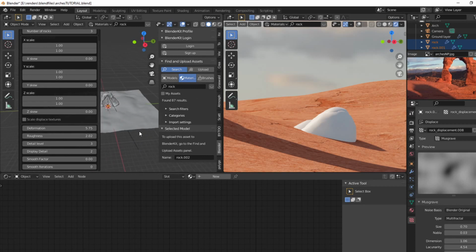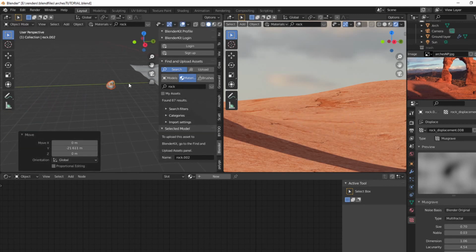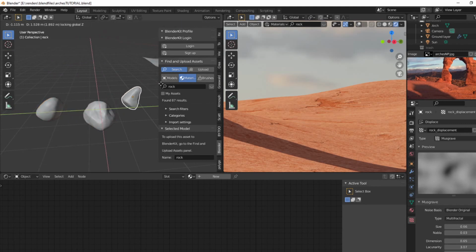So we've got some rocks here. And while these are all selected, I'm just going to hit M and add them to a new collection called "them rocks". Let's move them off to the side for now, and we can look at these a bit closer as well to see what they are. So here are our rocks.